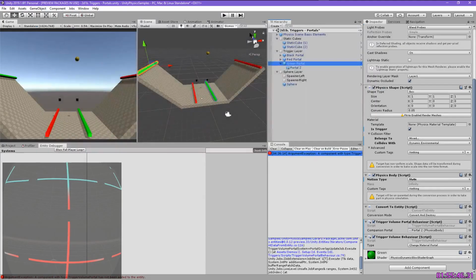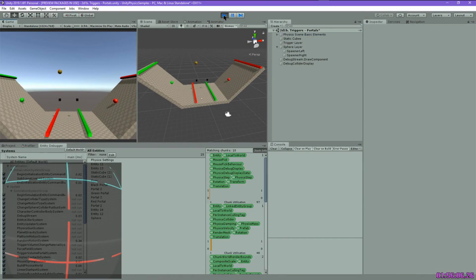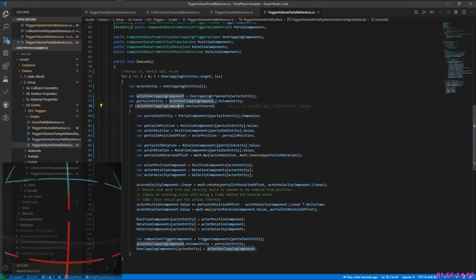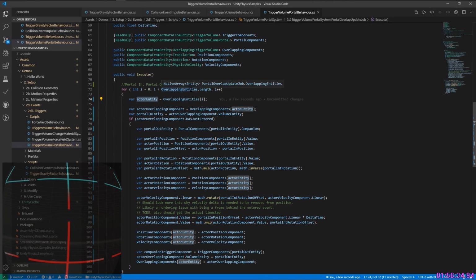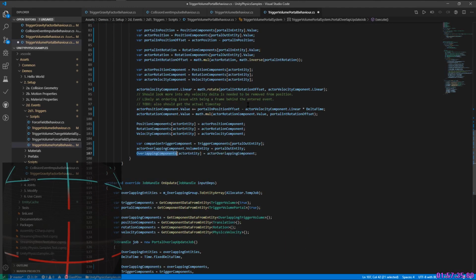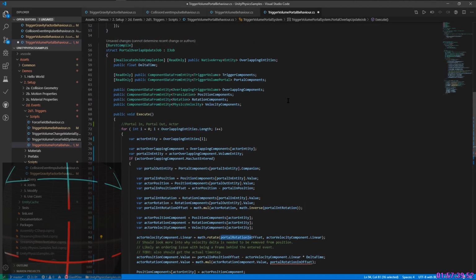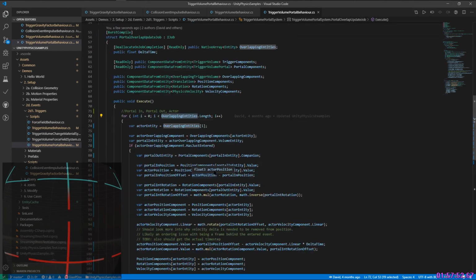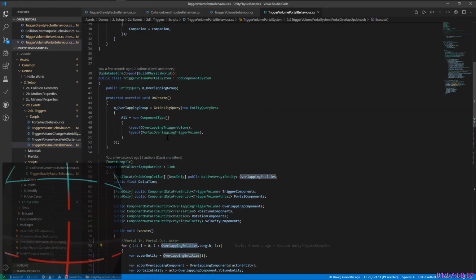Now make sure this didn't break. We're just going to test it. Yep, it's all good. No issues. Now we can try and understand it better. So the first overlapping entity, I'm going to rename this also. Actor overlapping component. Oh, that probably doesn't make sense. I'll keep it the original way for that. So overlapping entities dot length. So this is an array of everything that has an overlapping trigger volume and a portal overlapping trigger volume.